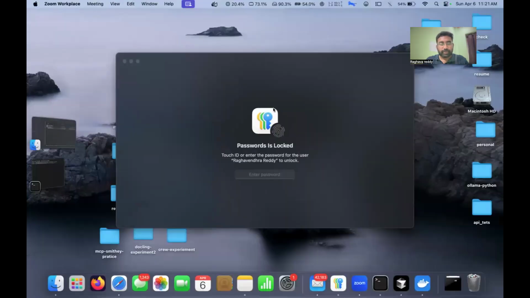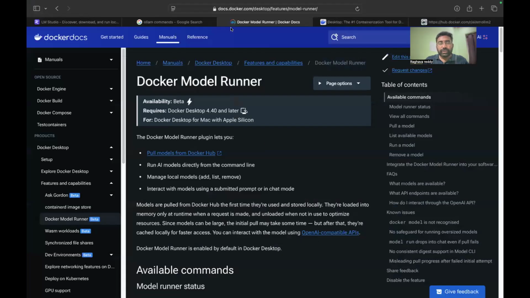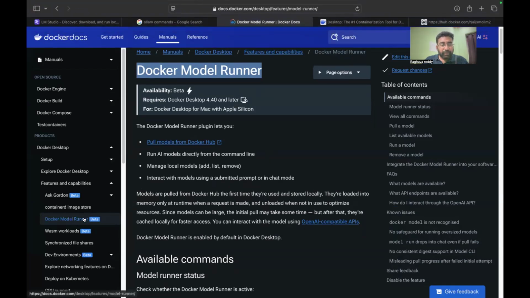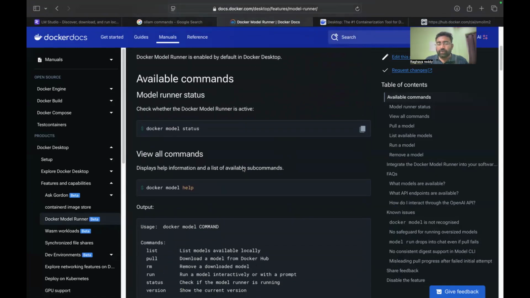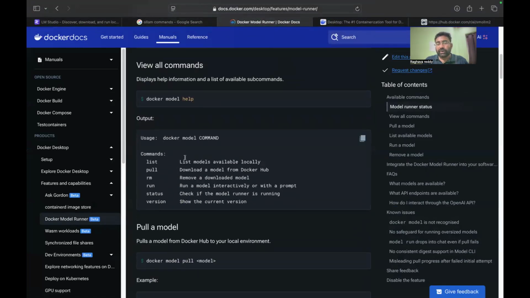So without wasting much time, let's jump in. This is the Docker website, our good old Docker. Docker has come up with a new concept called Docker Model Runner, which you can see on screen, and it is currently in beta. Just like you have your good old commands, docker list, docker pull, docker push, here they have similar commands, but instead of just docker at the beginning, we have to put docker model at the beginning.